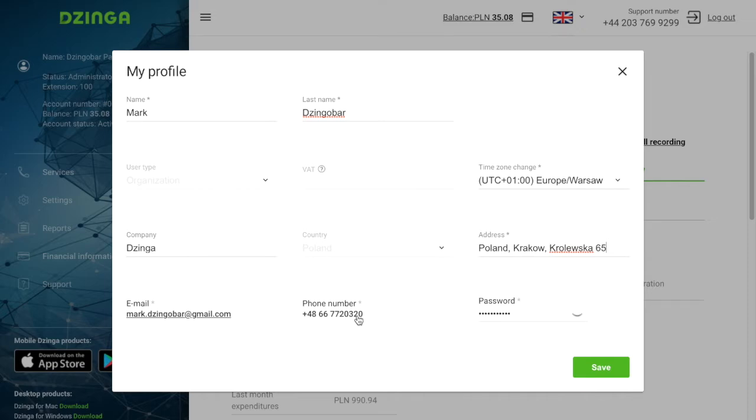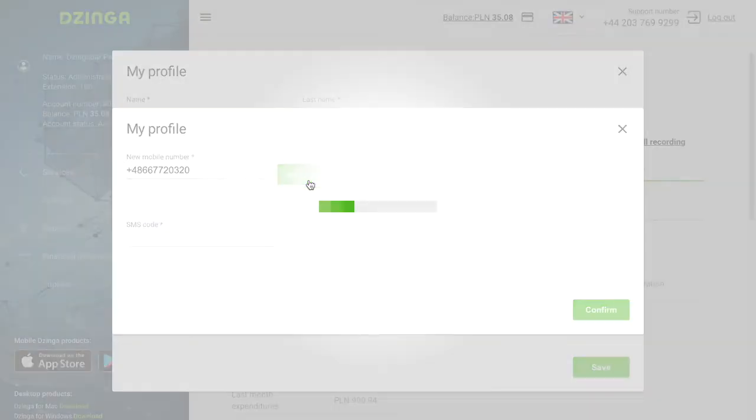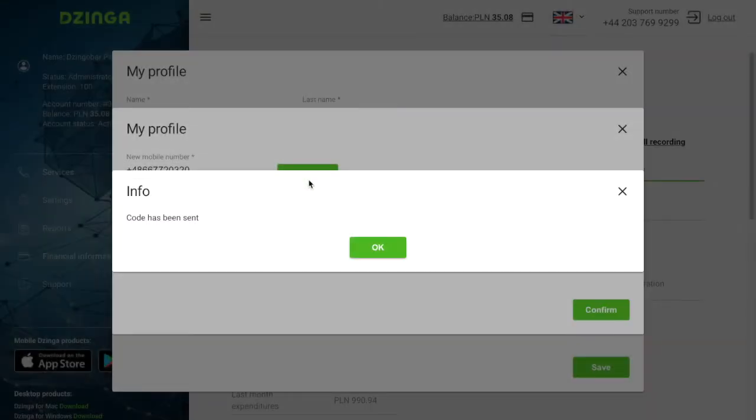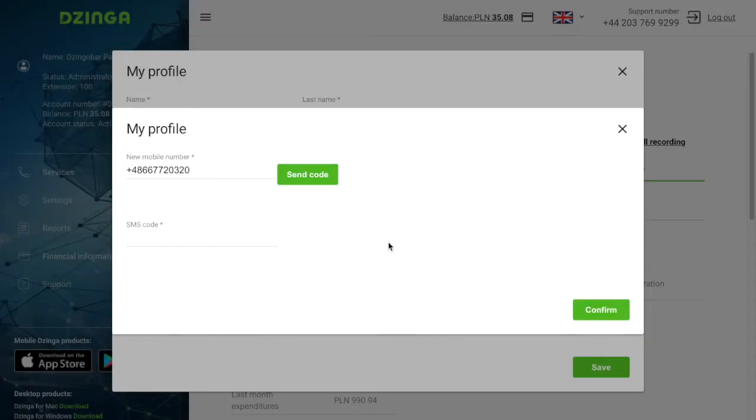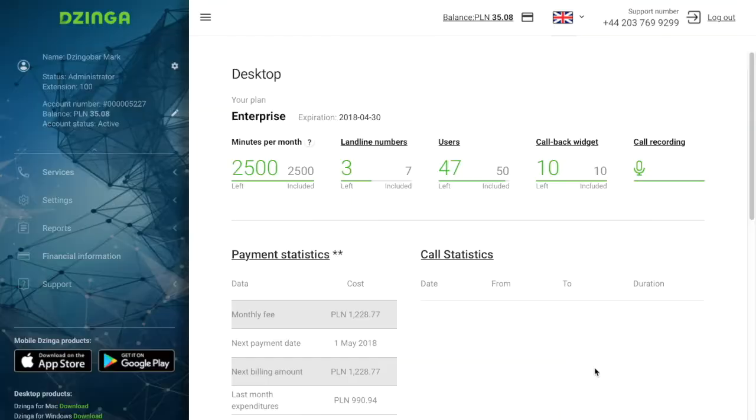Here goes your phone number. Press send code and you receive an SMS with a 6 digit verification passcode. Put the code in and press confirm. Now set up the account password and press save. Here we go. Let's move to the next step.